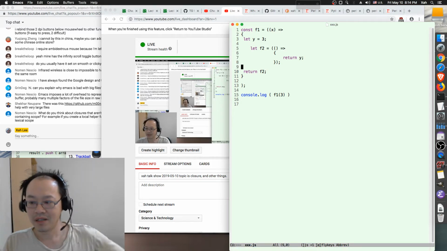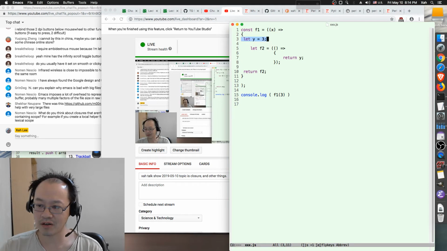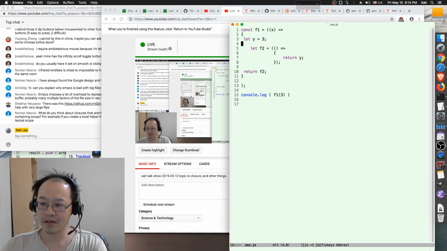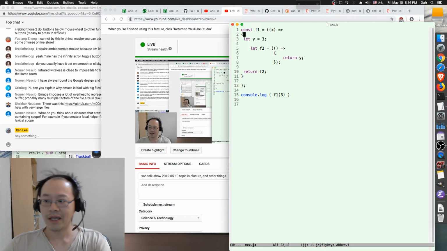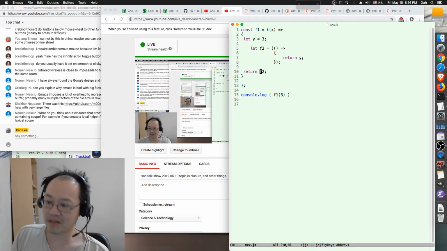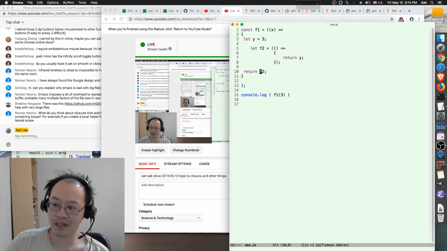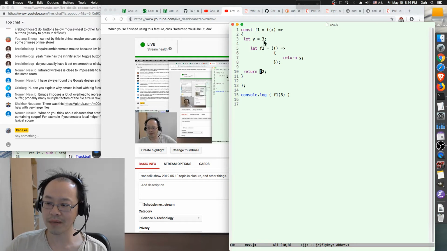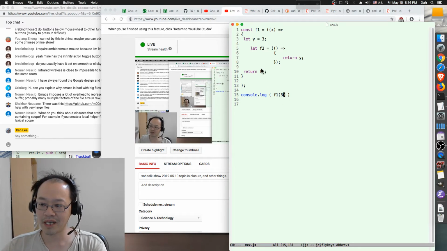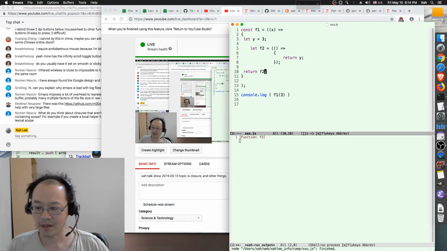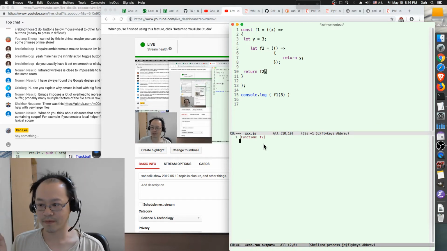What I'm doing here is, you see, f1 is a function. It has a local variable y, and it also has a local function f2 inside it. This function returns the local variable y, and f1 actually returns f2. So f1 returns an inner function. What happens if we call f1? It's just returning f2. So let's run it. You see, it returns the function f2.